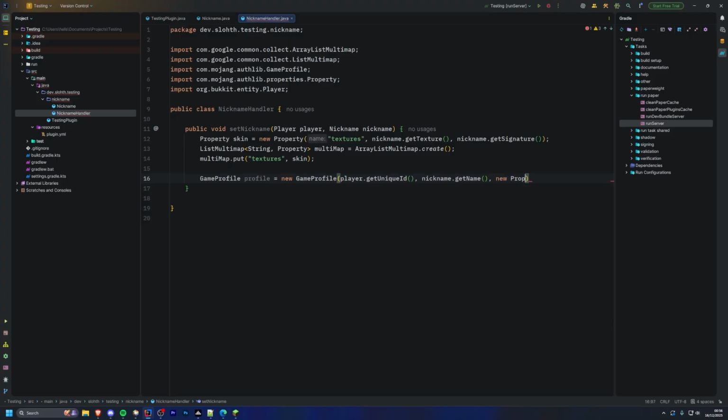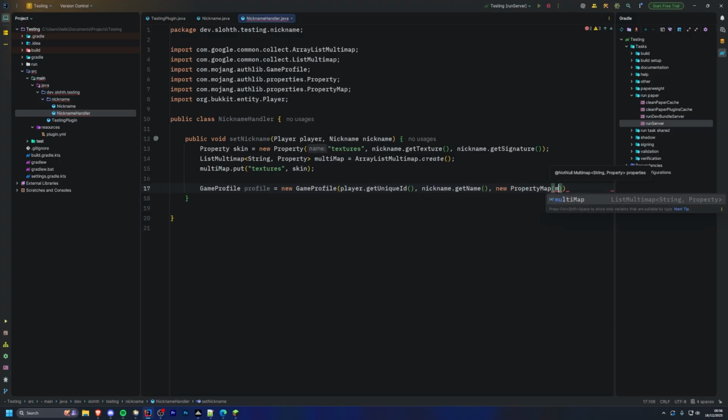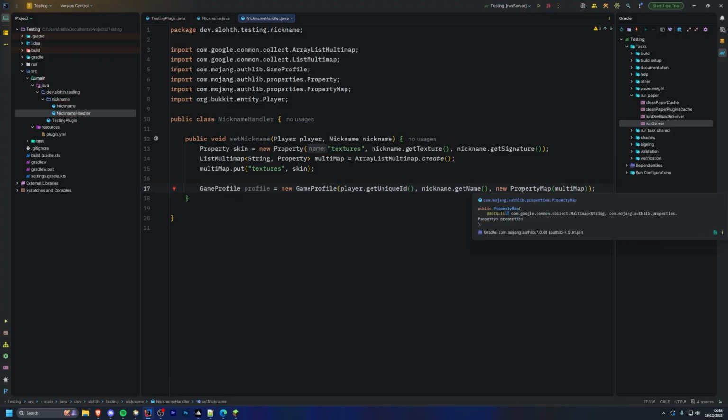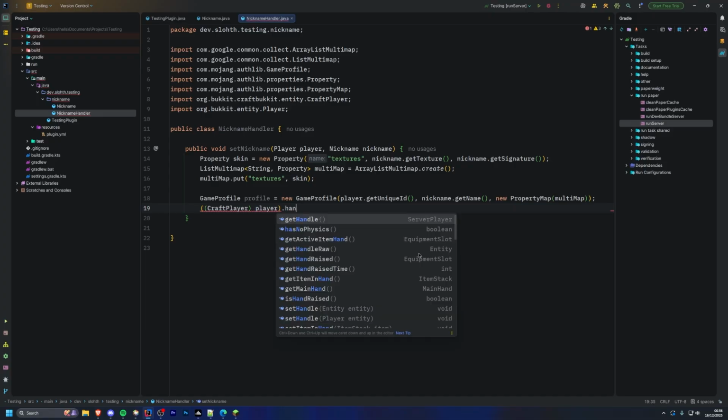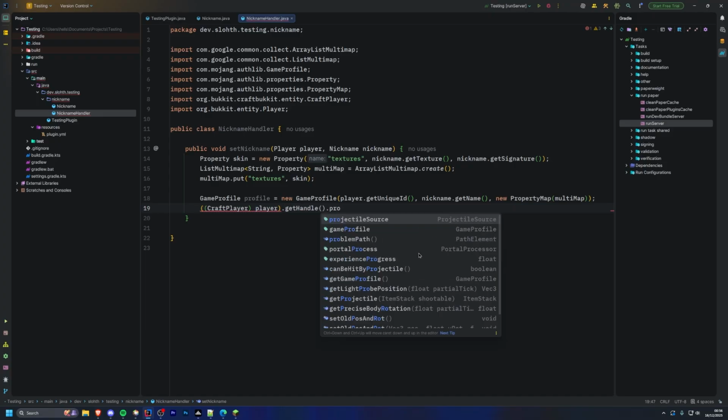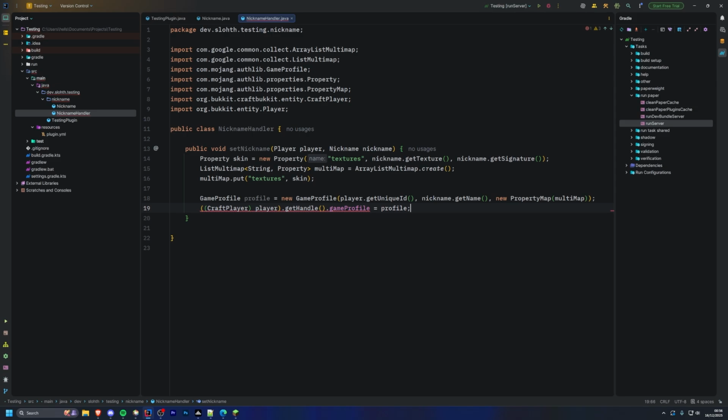And then we want to make a new property map of our multi-map. Again, with property map, make sure it's the Mojang one. So we've created our new game profile. Now all we need to do is set it to the player. So we're going to cast our player to CraftPlayer, and then we're going to get the handle, and then game profile equals our new profile.